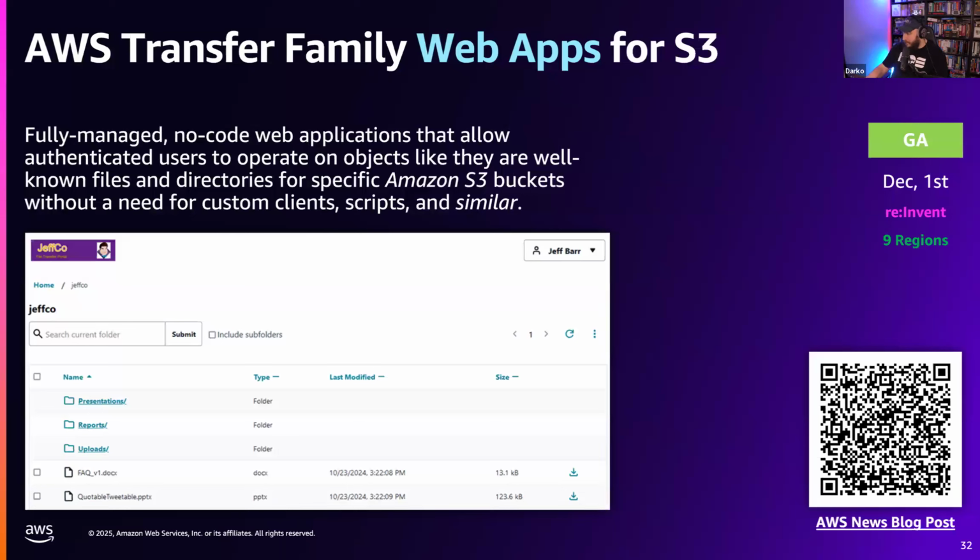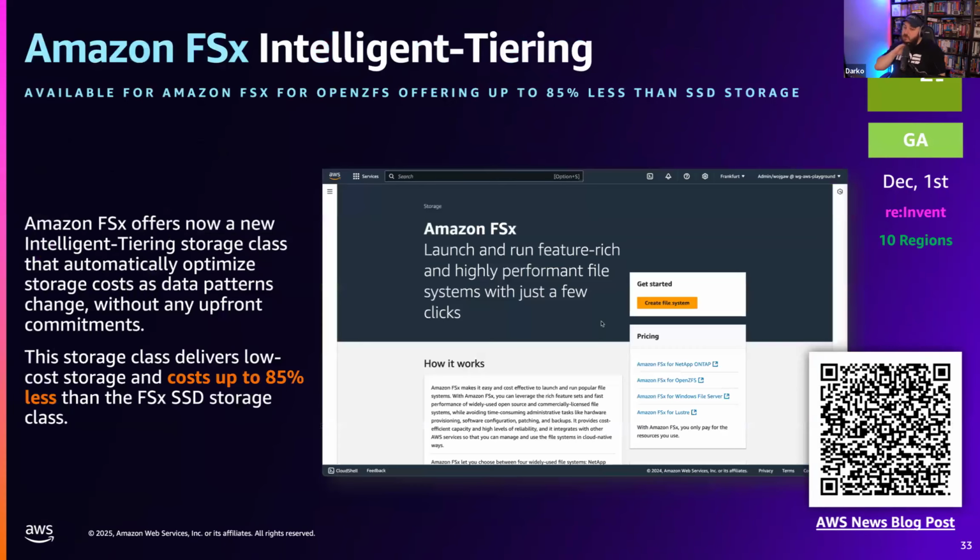Like it. Again, I see this in the screenshot. You see Jeff Go. That's Jeff Bar. You can do a logo, I guess. Sure. Neat feature. Very cool. FSX. We're back to FSX right now.